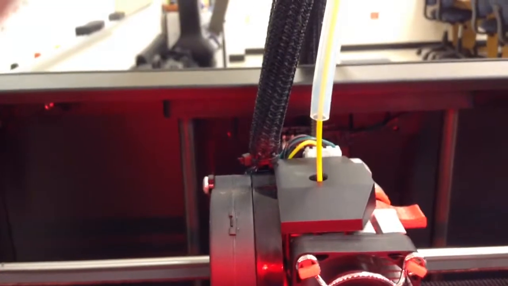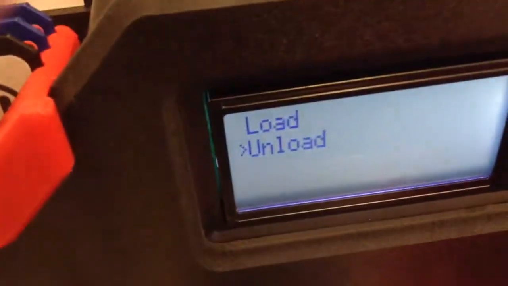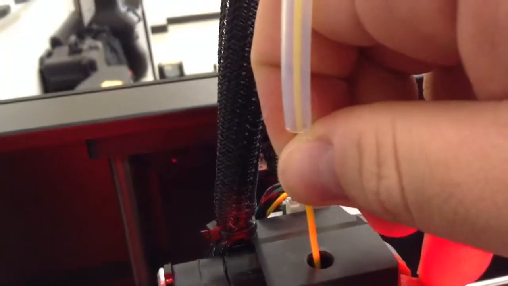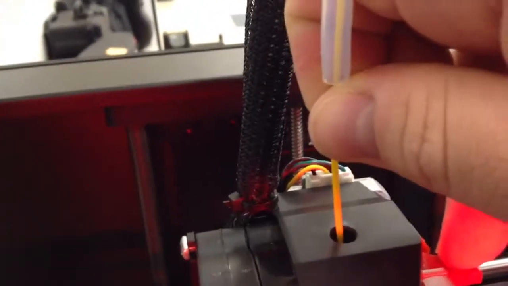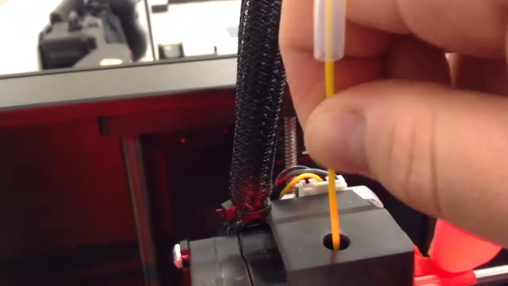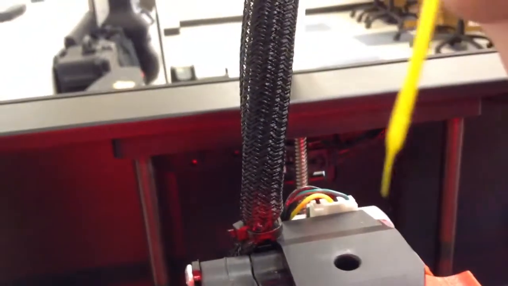Okay, now if I go to unload here, it should still have a grip on it and let me unload the filament. Okay, and that is what the end looks like. Let's see here.